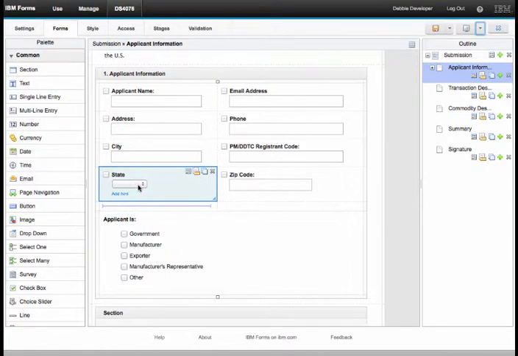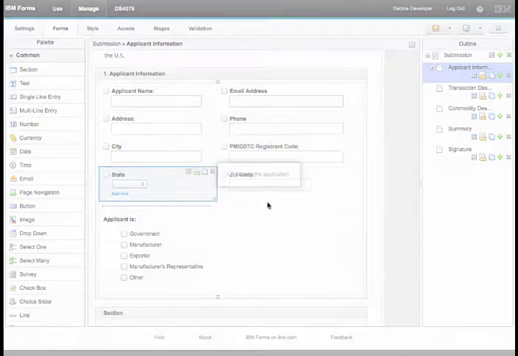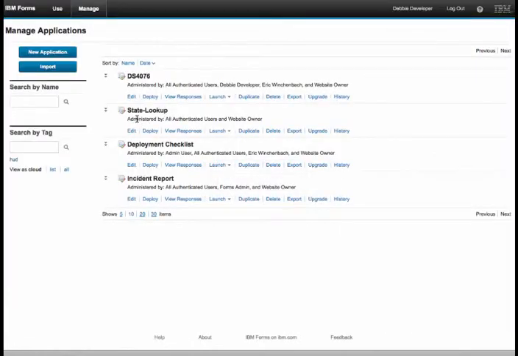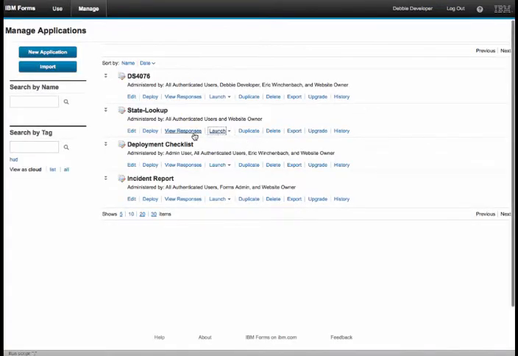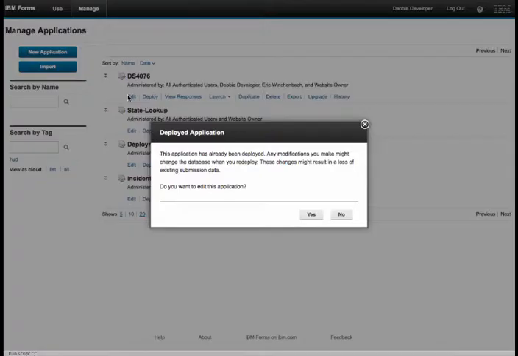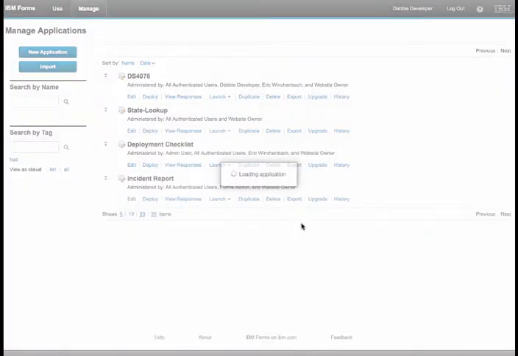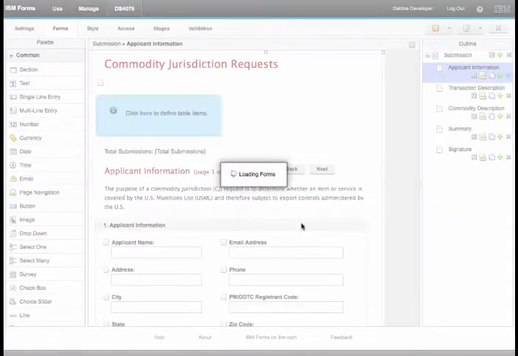I've created already, if I go back to manage here, I'll show you this. I've created a state lookup form. If I launch it, it simply has the ability to enter the state name. I've already entered all of those, and so this is a completely separate web application or form to manage my states. So I'm going to go back into my 4076 application.